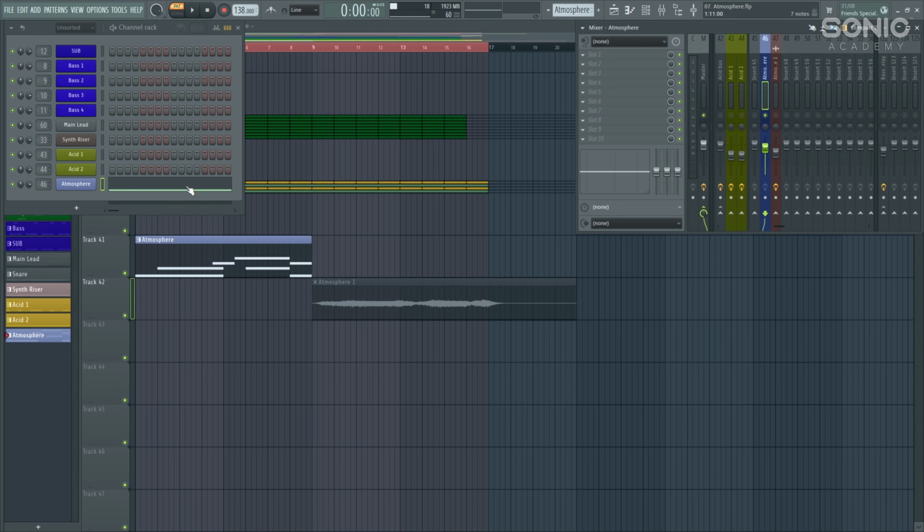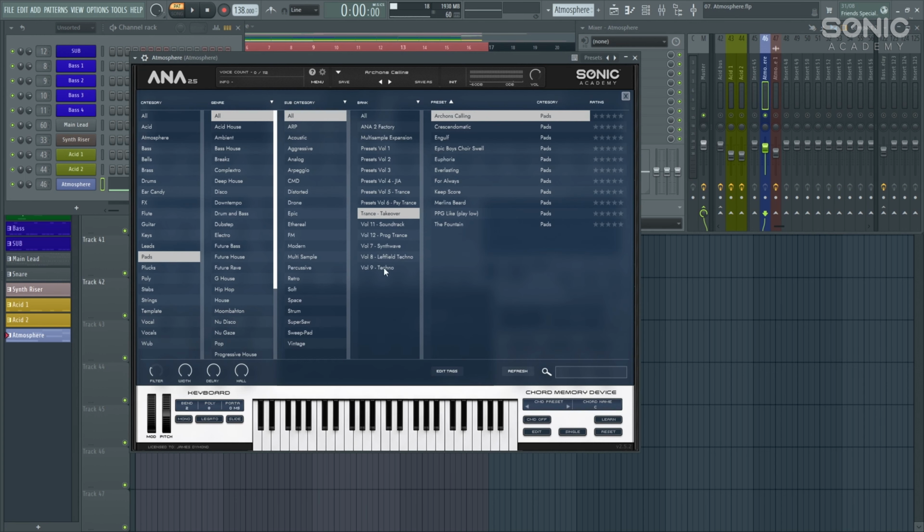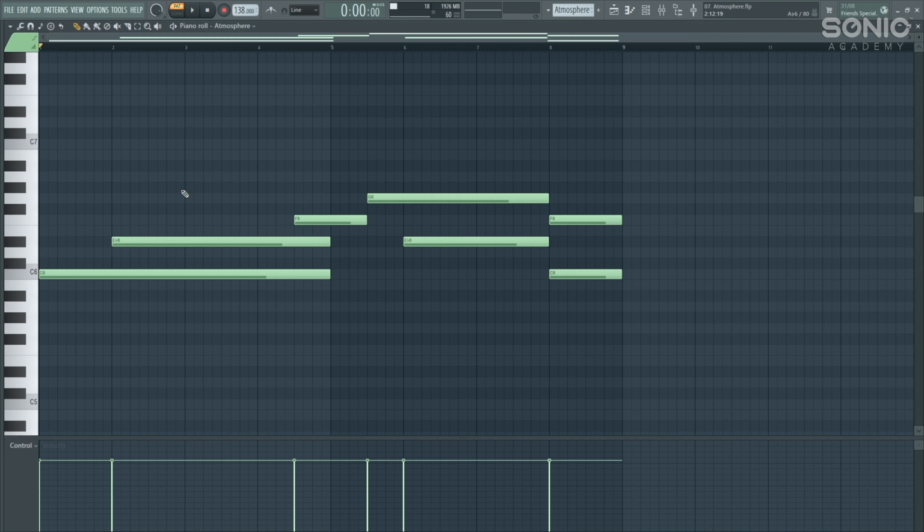So I've set up our atmosphere sounds here, and we're simply using a pad. It's from the Trance Takeover preset pack with Sonic Academy. It's called Archon's Calling, and I've added in the MIDI. Now remember, we're working in the key of C minor in the intro, so we've got the C, E flat, F, and the G, and this should coincide with the G sharp major in the breakdown as well. And I'll just play you to see how it sounds at the moment.